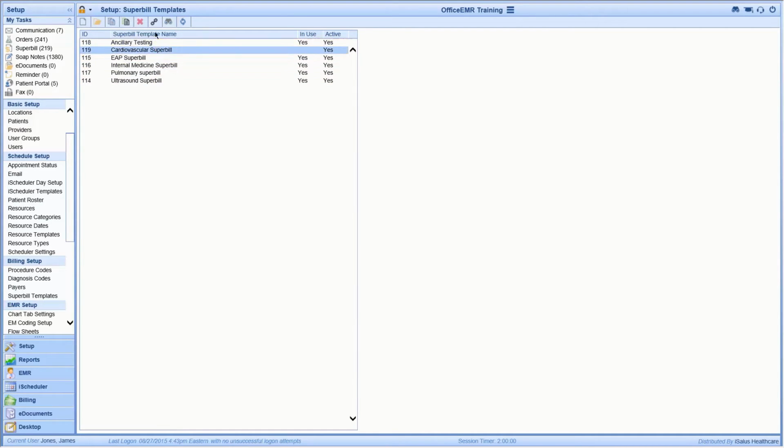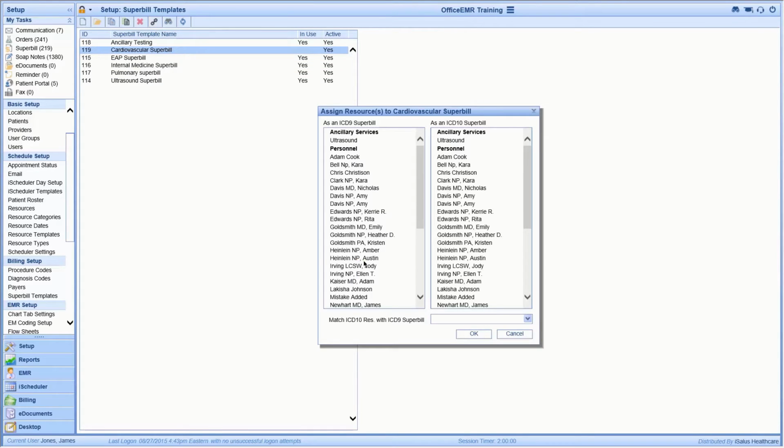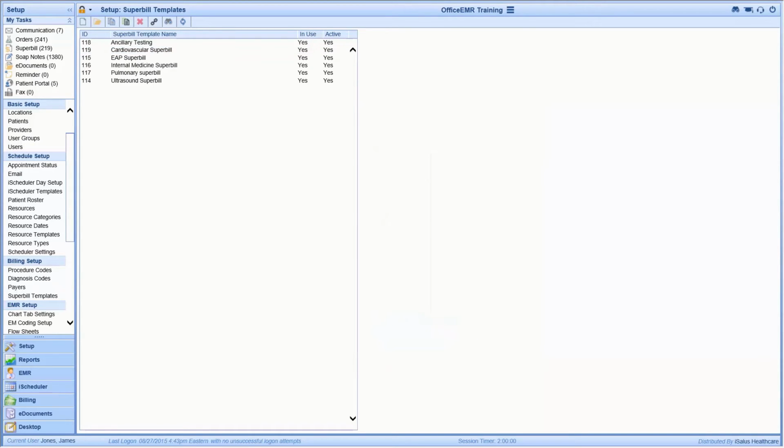To assign, click the Assign icon from the toolbar at the top of the screen. When the window loads, there will be two columns, one for I-9 and one for I-10. If the Superbill should be used prior to October 1st for a particular resource, select the resource's name in the left-hand column. If the Superbill should be used after October 1st, select the resource's name in the right-hand column. With the Superbill assigned, you can click the OK button to close this window.